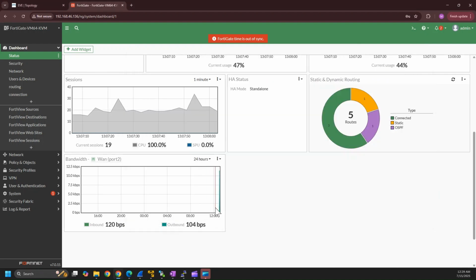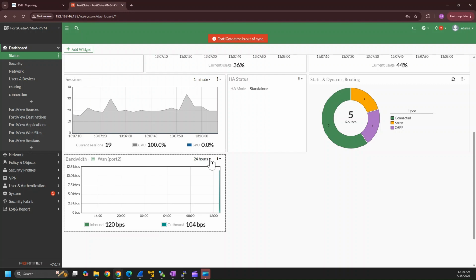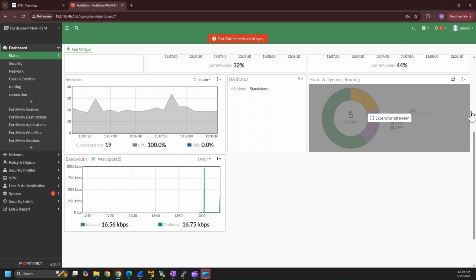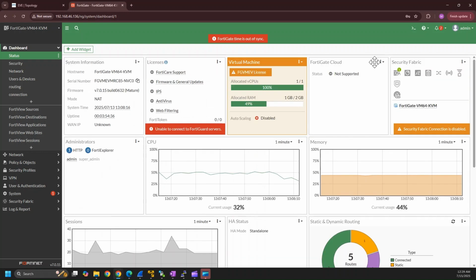It will show the bandwidth, that traffic, here. So you can see the traffic will be visible here. If you want to monitor anything, you can put it here, and it will be visible when you log in on this dashboard.